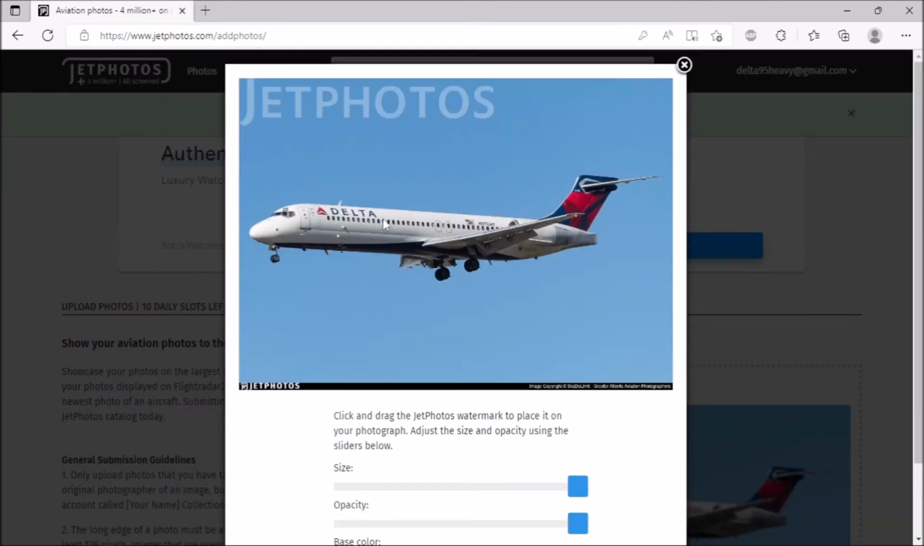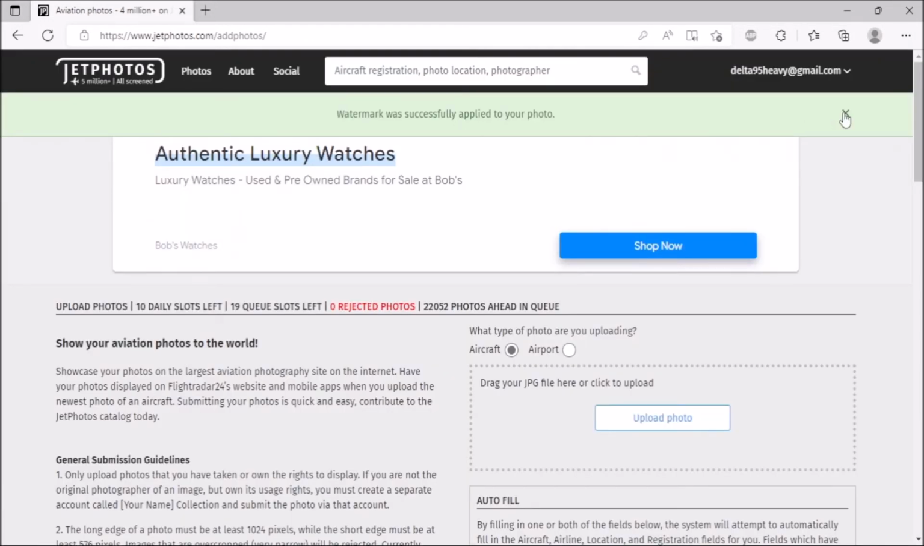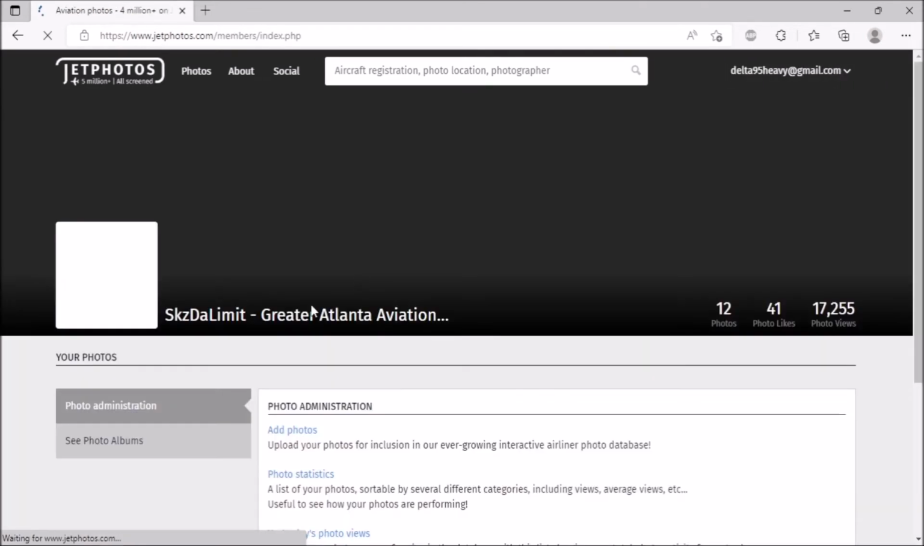Now, one thing about the watermarks, JetPhotos provides their own watermark, but do me a favor, don't put the watermark there. That just irks me. Put it anywhere above or below the aircraft, but don't cover the aircraft. And click apply. Watermark has been successfully added. And I'll show you what it looks like in the queue.